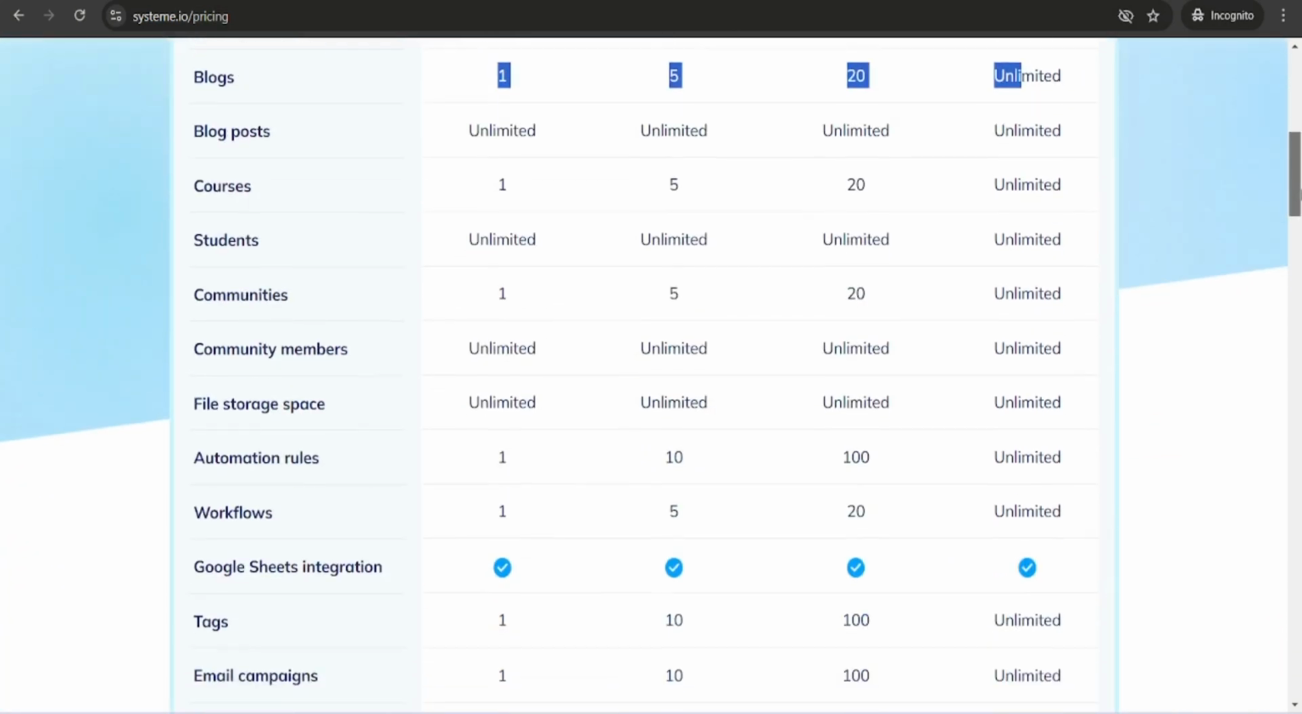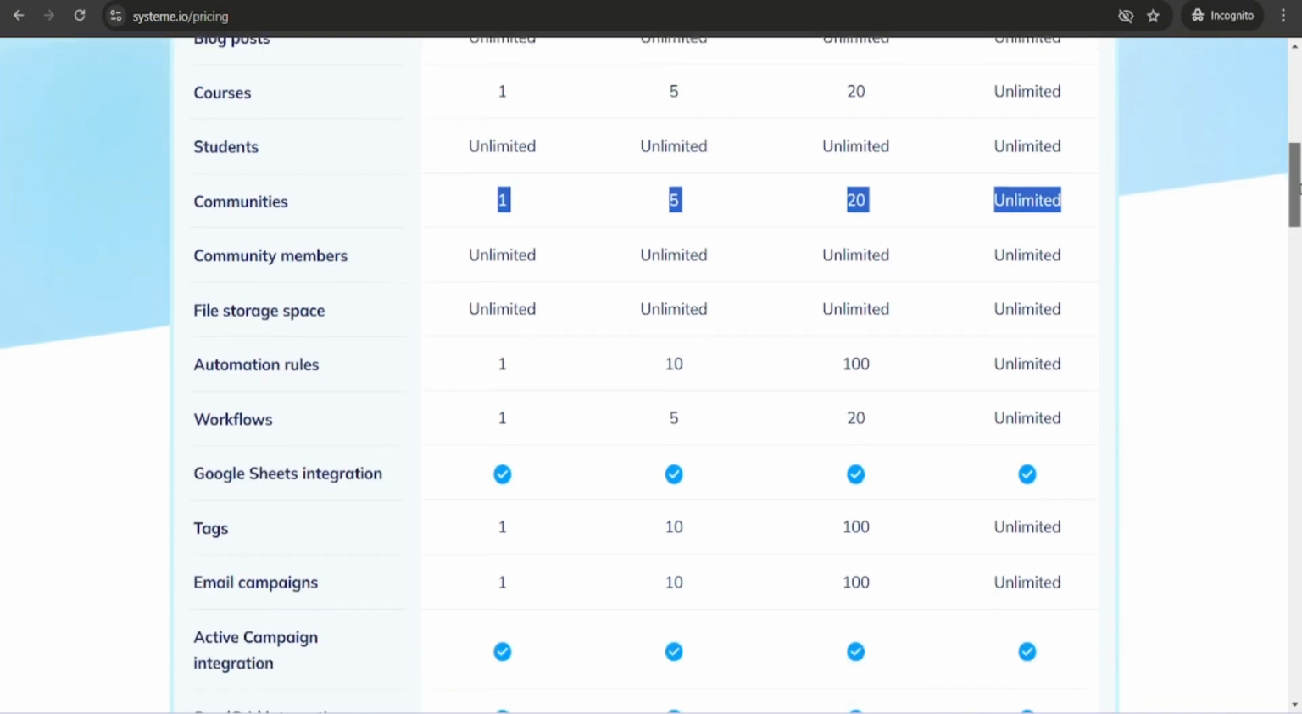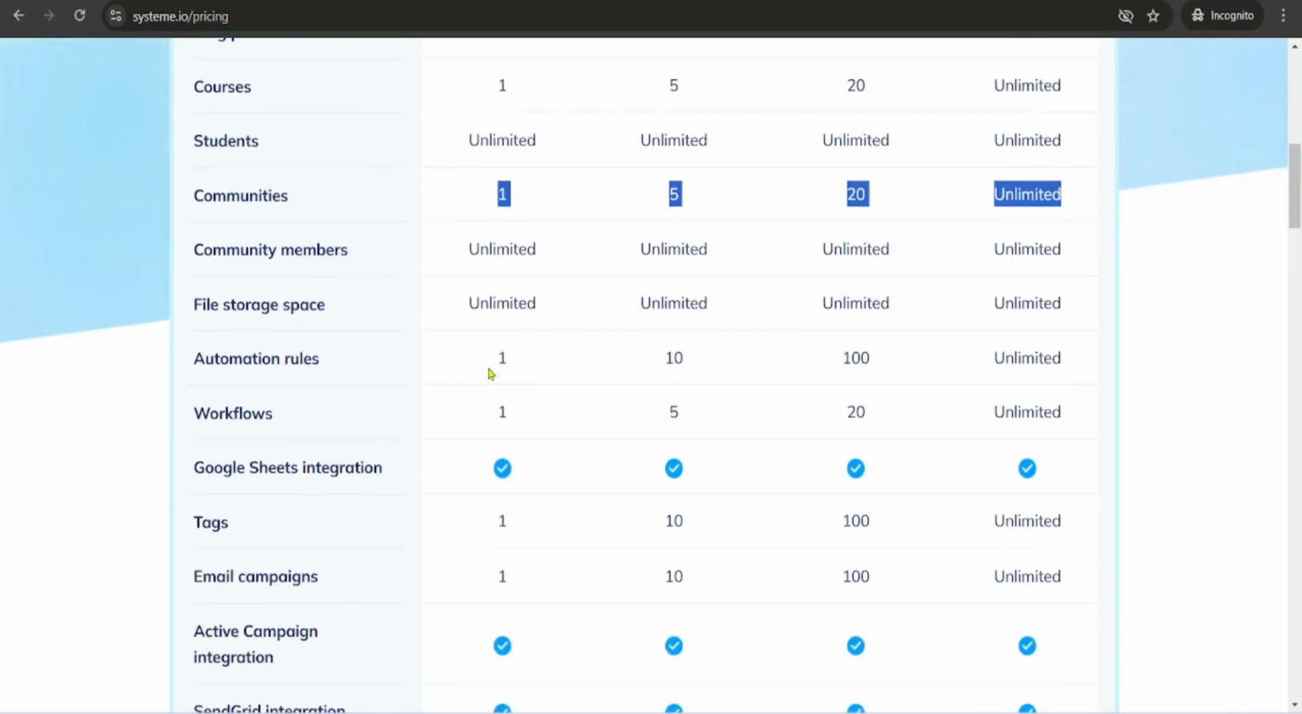And when you scroll down, you can see the courses that can be created. So under the free plan, you can still create one course, and communities, which is very essential for you if you want to build a strong community of your customers. And next, you have the automation rules for your business and workflows.